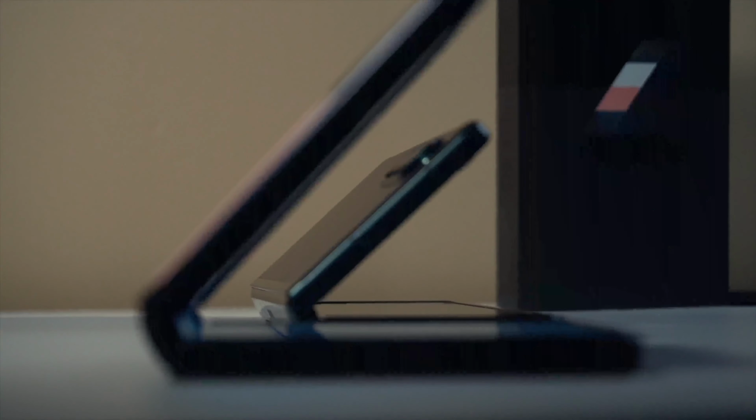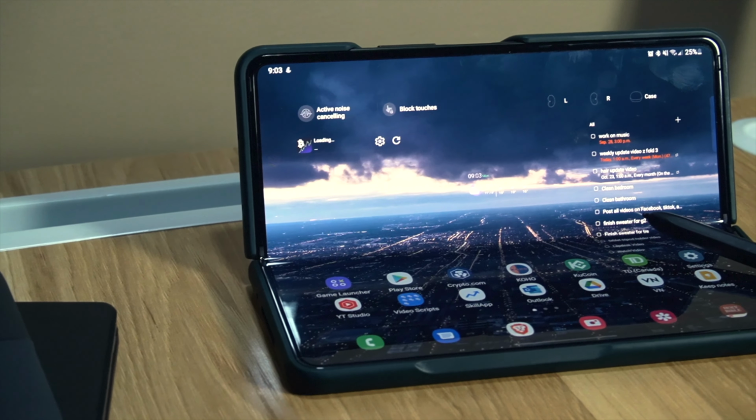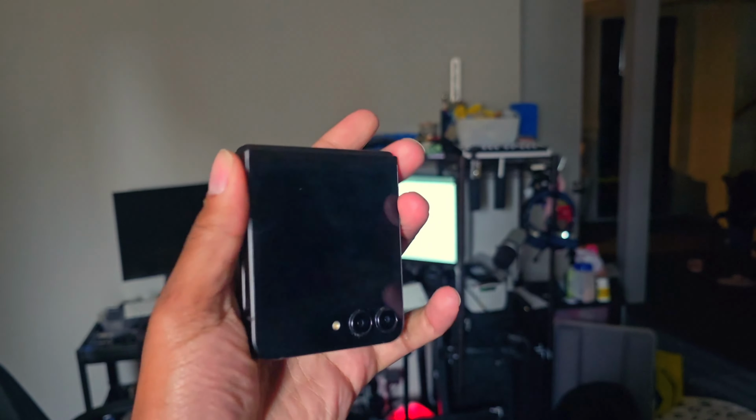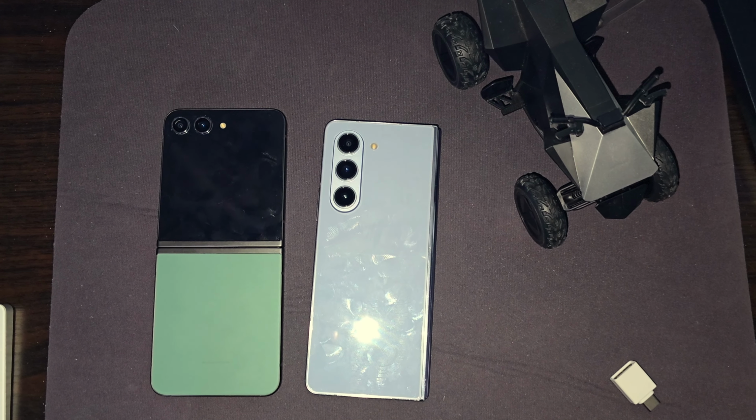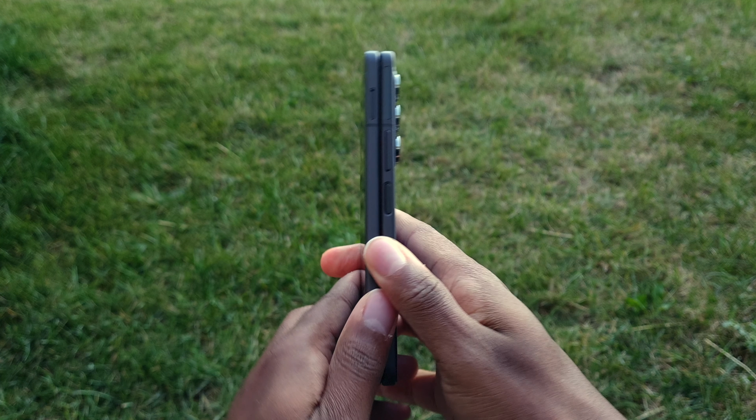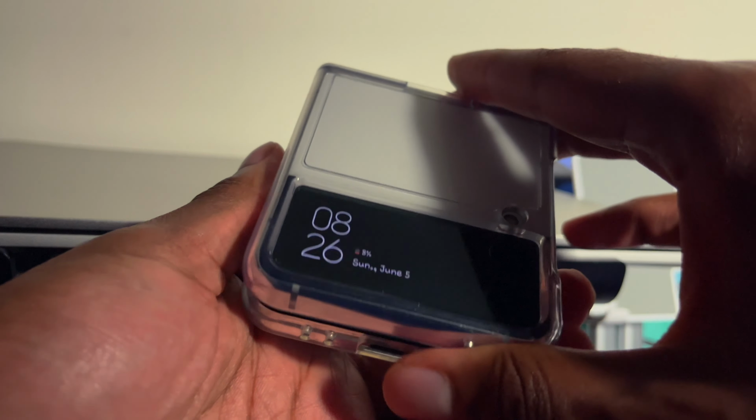Foldable phones come in two main form factors: the tablet book type and the flip phone type. People consider each of these types for different reasons, so I'm going to break down some of the main differences between the Z Fold series and the Z Flip series.